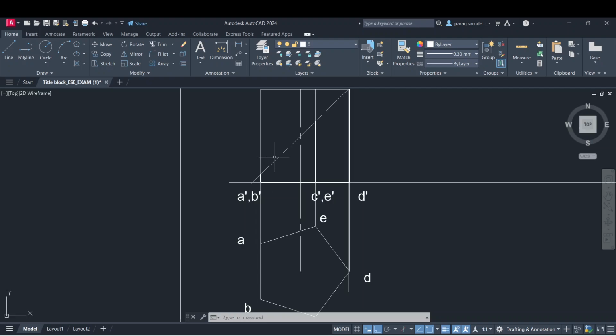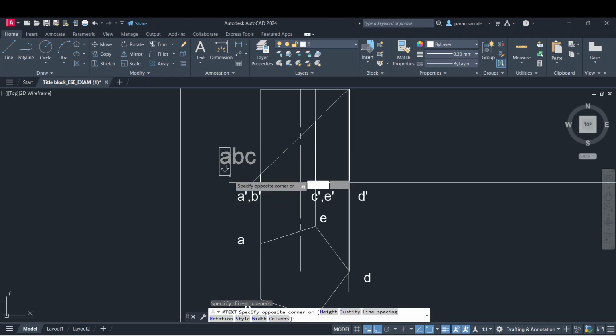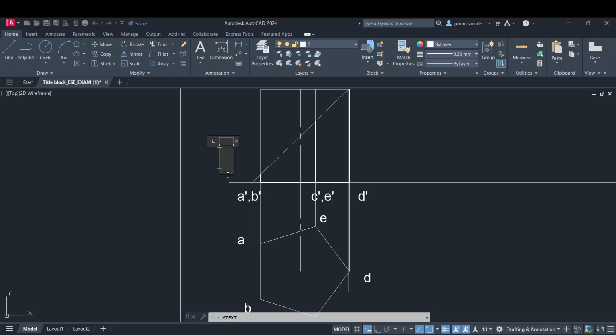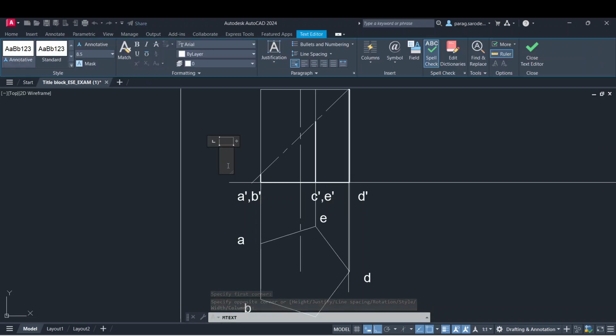Now you can see that this cutting plane line is cutting two edges. Which are the two edges? It is cutting A and B, correct? Yes, sir. So there should be 2 points, right? So what we can do, we can take a multi-line text separately. Let us take a P or any other name you can give.